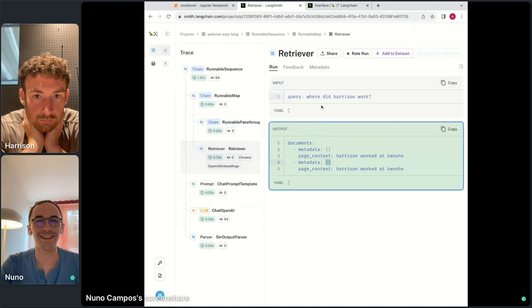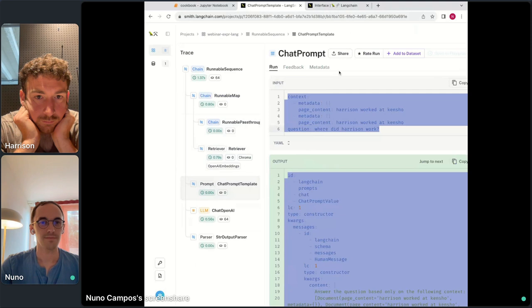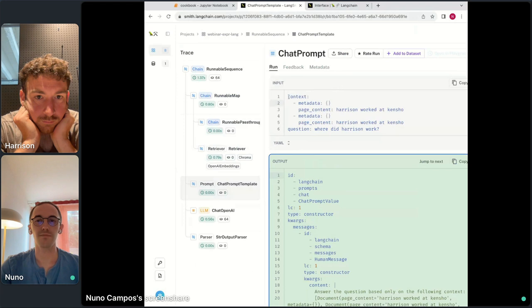But what we're doing here is passing the query into a retriever, and the retriever is producing these documents as relevant information that we then pass into the prompt template. Which means what we expect now is, if we click here into the prompt, we should get two things being injected as input to the prompt.